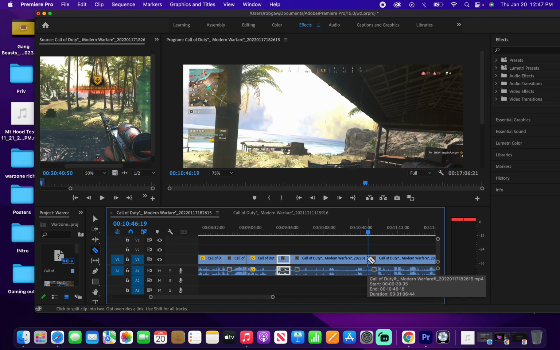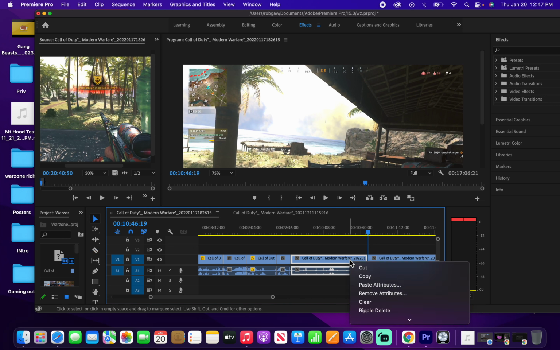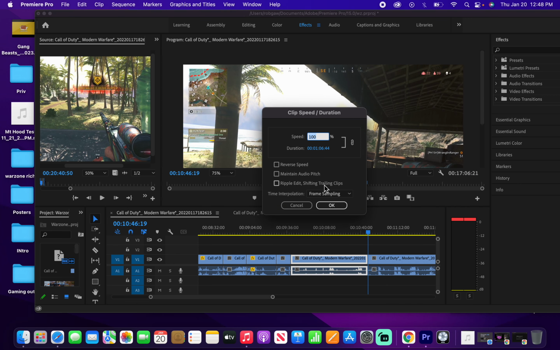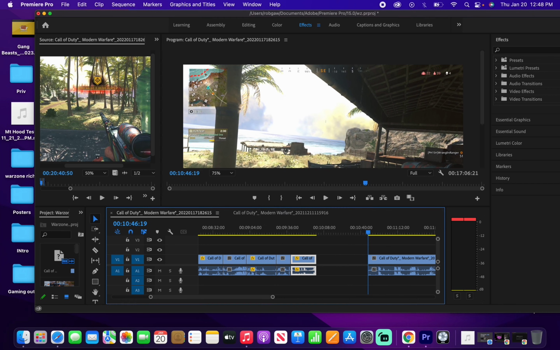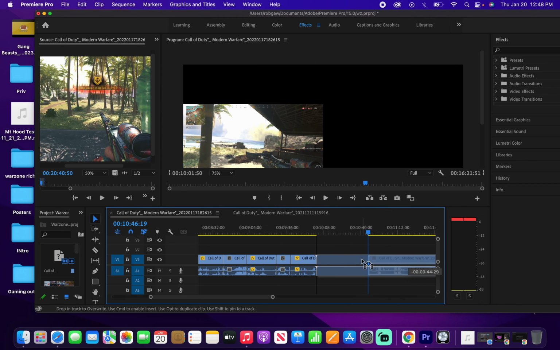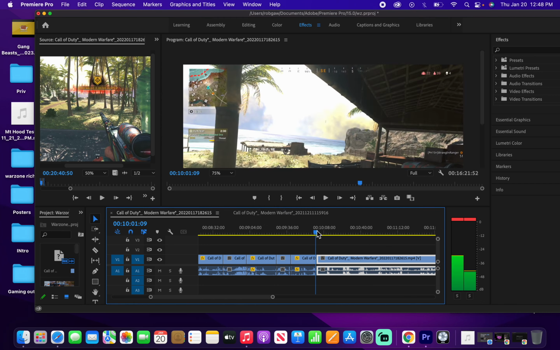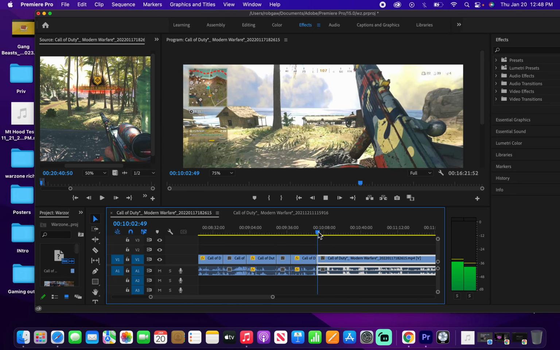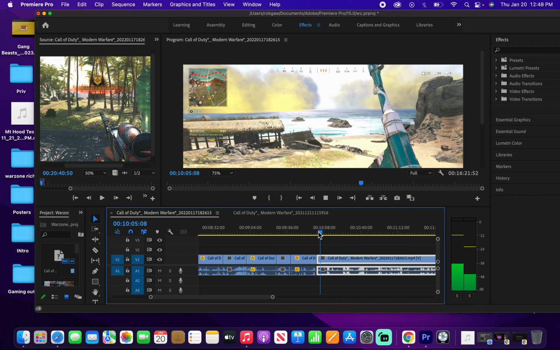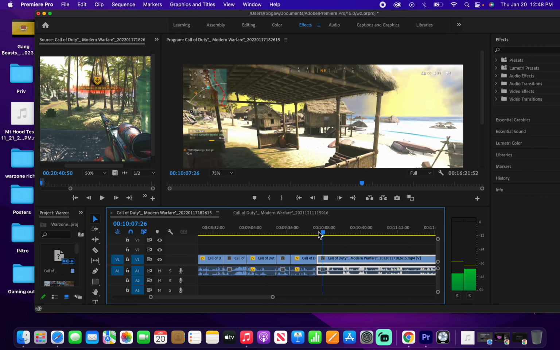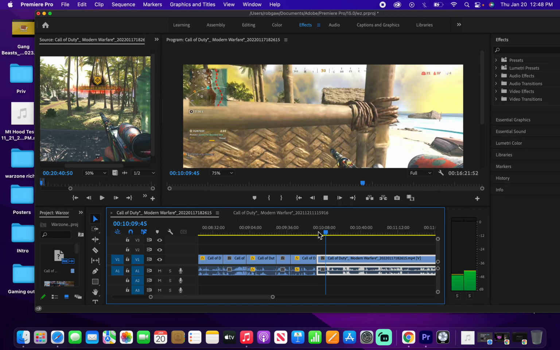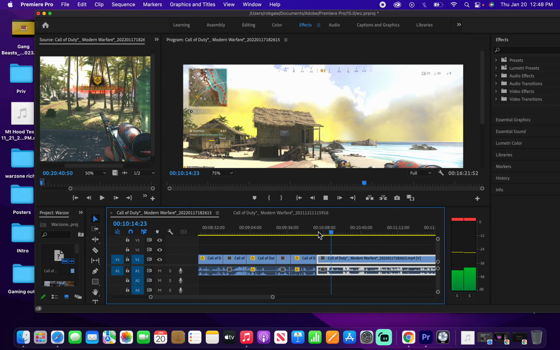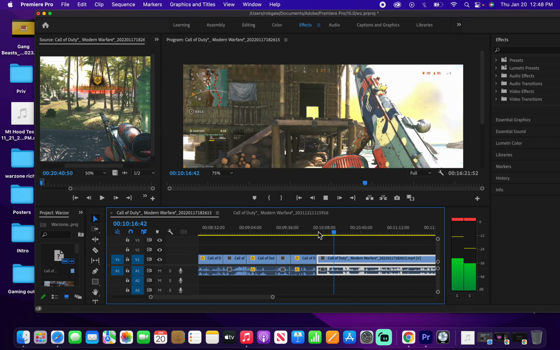Cut this. Boost this up to the speed I want. Back to the right click, control click. Speed duration, 300%. Boom. Then you snap this up. Okay. Then I've got this big runaround. Flank hard, hard. Put some on. Toss a flash. Put on a deady.